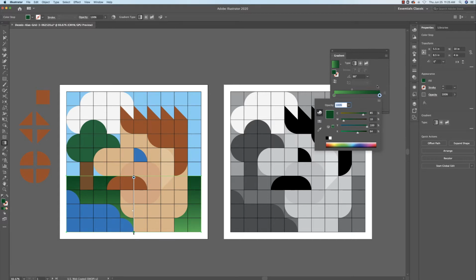Am I happy with that? I'll click off of that. Maybe I want the grass in the foreground to have a little more yellow. I'll double click on this one. Yellow's already all the way up. I'll just knock the blue down a little bit, so then it's a little more yellow in the front. And here's how the gradient tool works.